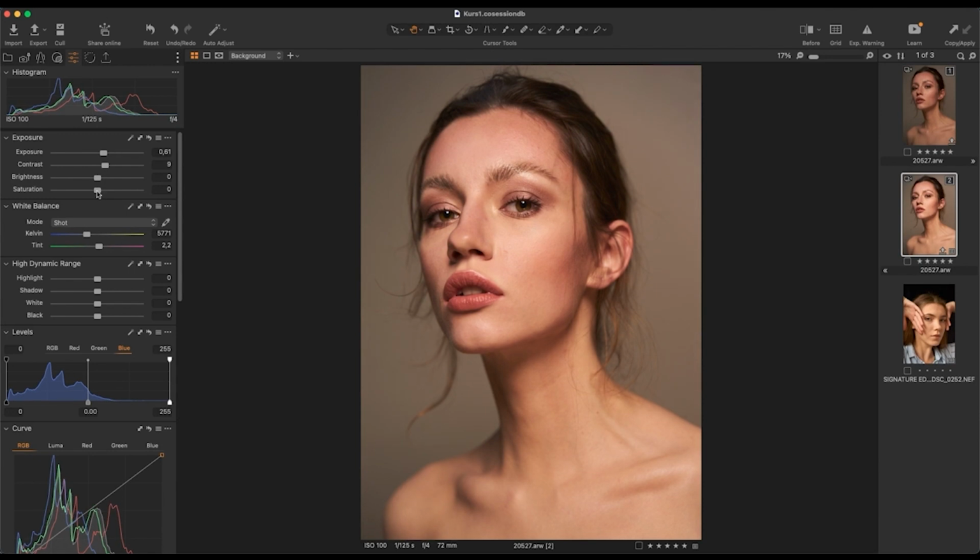In portraits, where there is a lot of skin, it's often worth reducing the saturation slightly. The skin starts to look more elegant and not so overly colorful. Again, subtle adjustments are enough. I think around -6 is great.